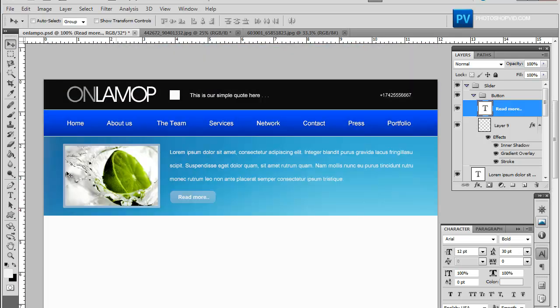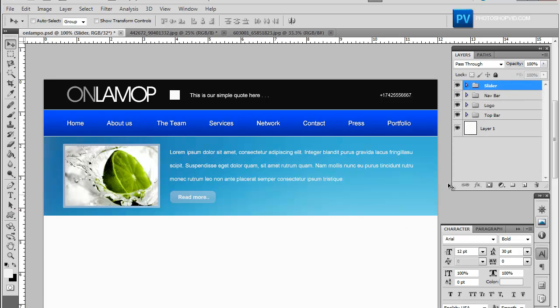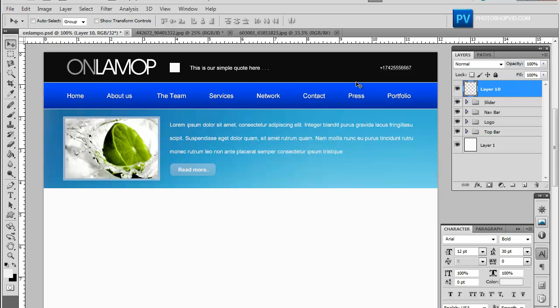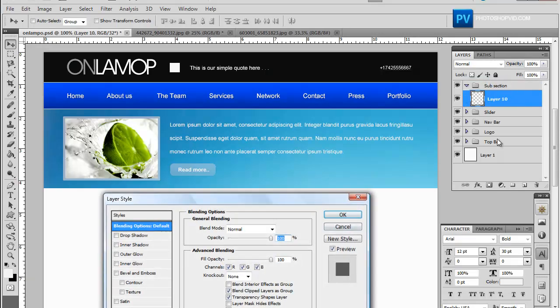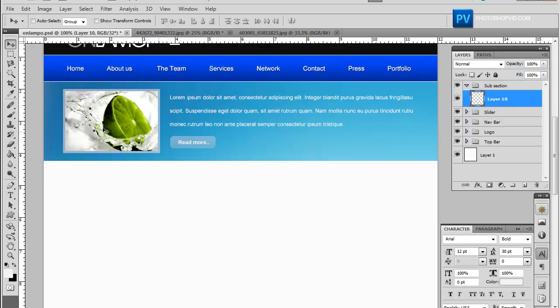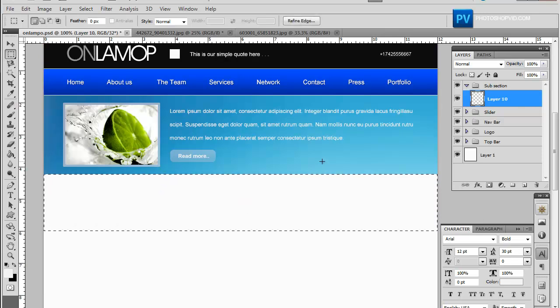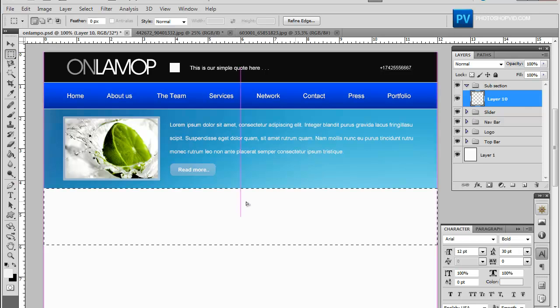And let's do a subsection. So go ahead and make a new layer and a new group as well. Okay, we'll name this subsection. Drag your layer in there. Okay. Now just make a selection across your whole template, a little bit smaller than the slider.